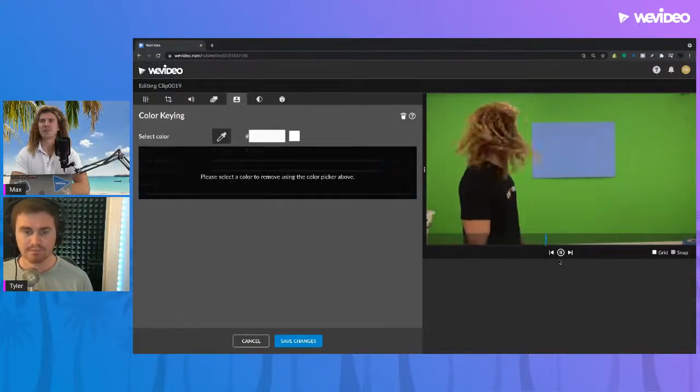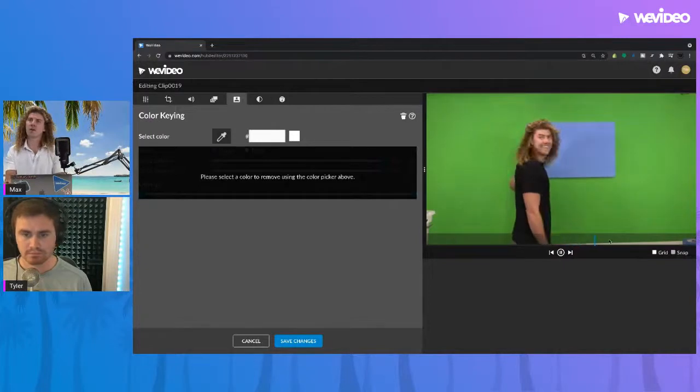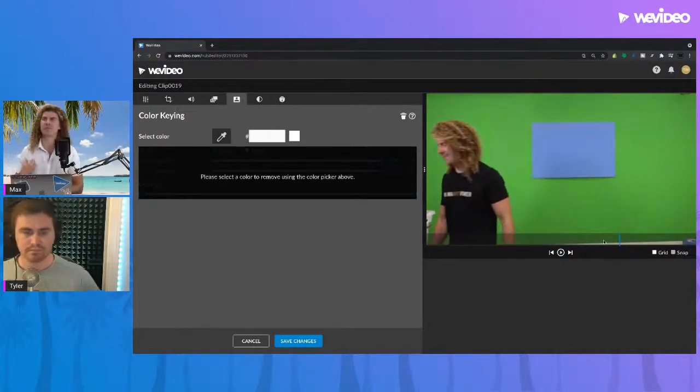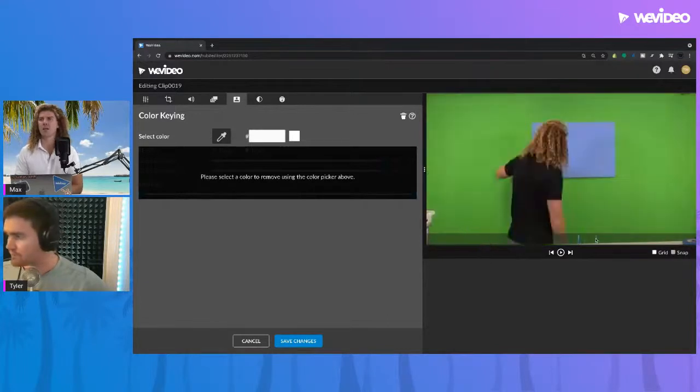Suppose you could try with red or white, but things that are similar to orange often interfere with our natural skin color, so things can look a little wonky.